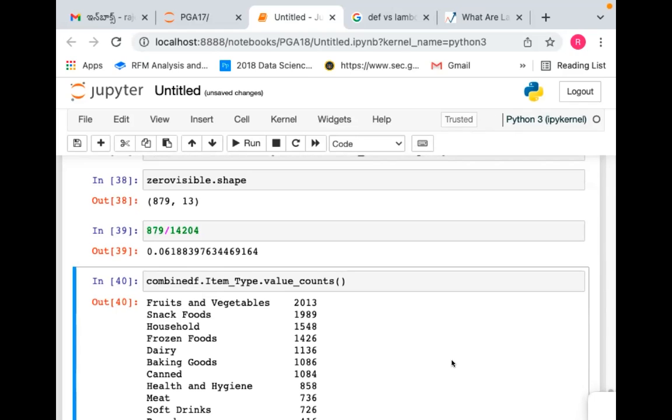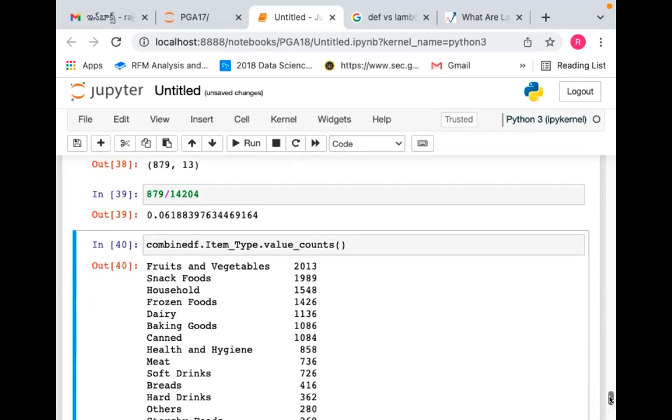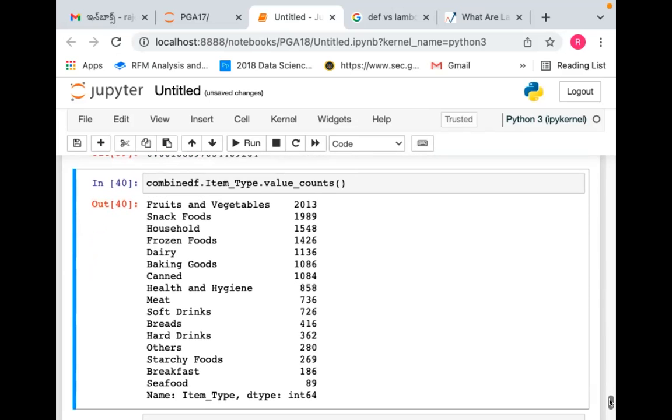So we have different types of food products: fruits and vegetables, snacks, household, frozen, dairy, baking, canned. So I think there are not many levels. Simple levels are there. We can keep item type as it is. We don't need to make any change to this variable. Already others is there. Small categories have been combined into others. And we have hardly fewer than how many categories? 20 categories are there. So it's not a problem for us. So item type, no need to do anything. What is the next variable?